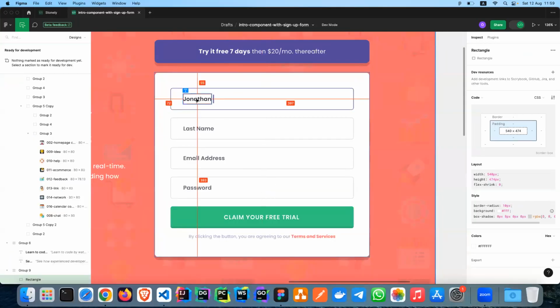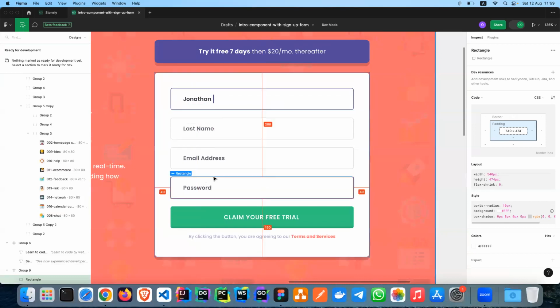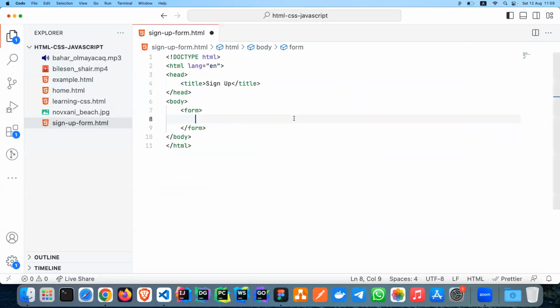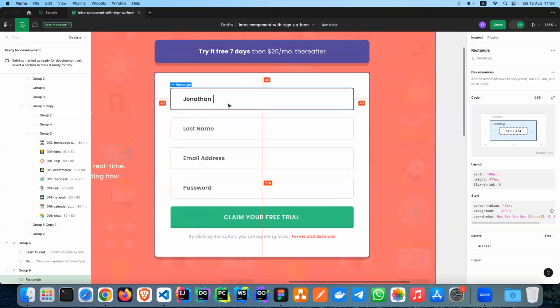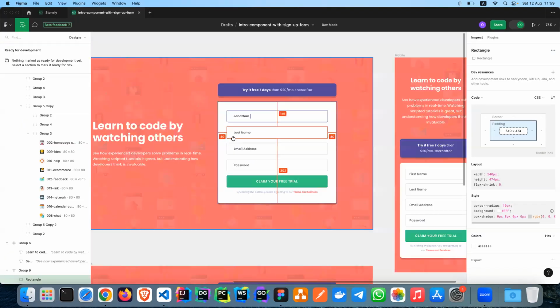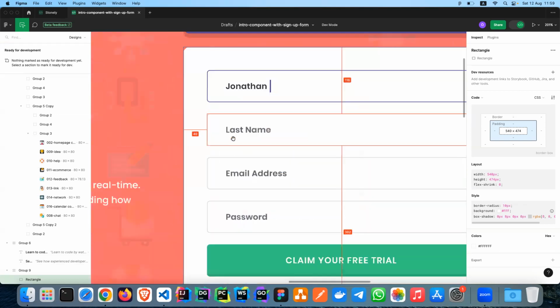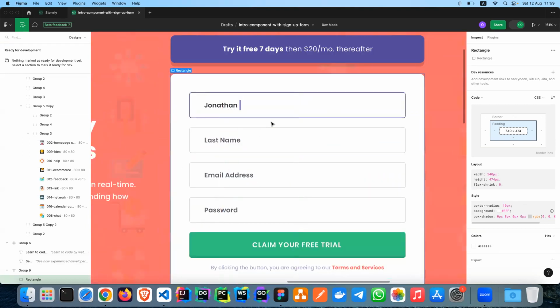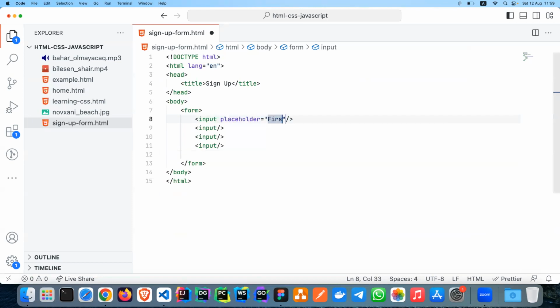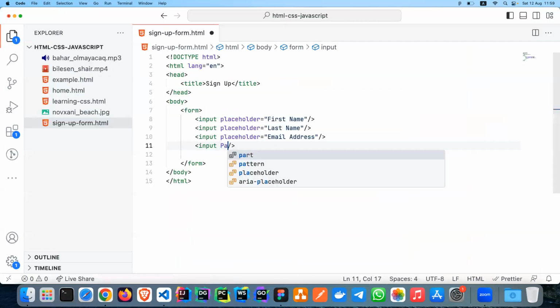Okay. Inside form, we will have 4 inputs. I will create 4 inputs, and they have some placeholders, I think. Yeah, they have some placeholders. And first name, last name, let's add them. First name, last name, then email address, then password.